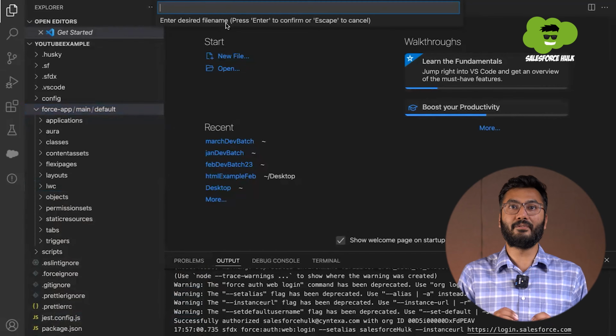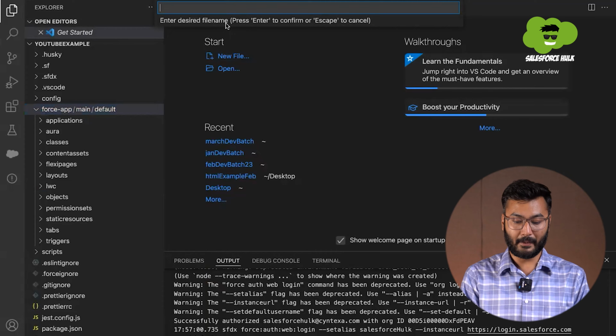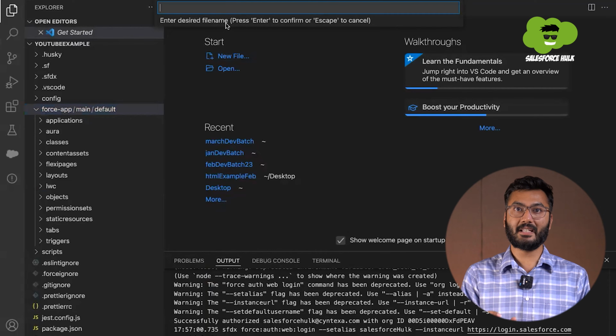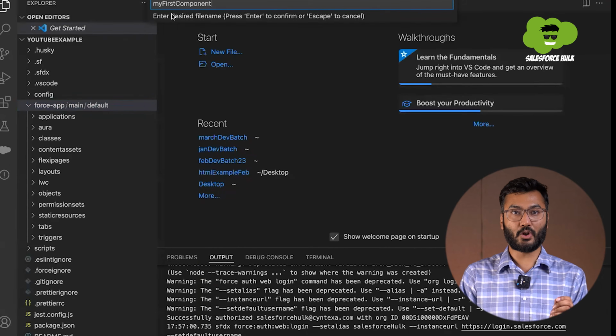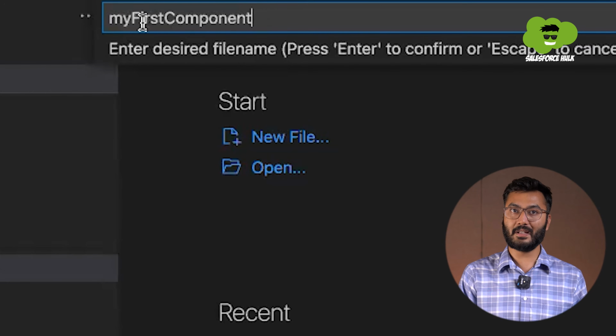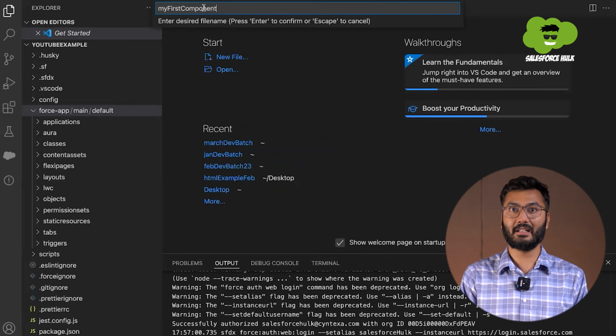It will ask you for the file name. Now the file name should be in camel case notation. What is camel case notation? The first word's first letter should be small and the rest of the words' first letters should be capital. For example, I'll be giving the component name as myFirstComponent. As you can see, there are three words: my first component. The first word's first letter is small, the second word's first letter is capital, and the third word's first letter is also capital. So this is camel case notation.